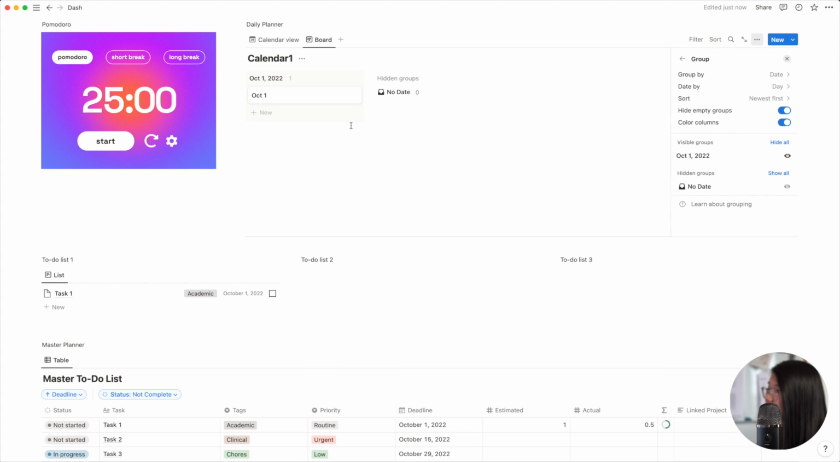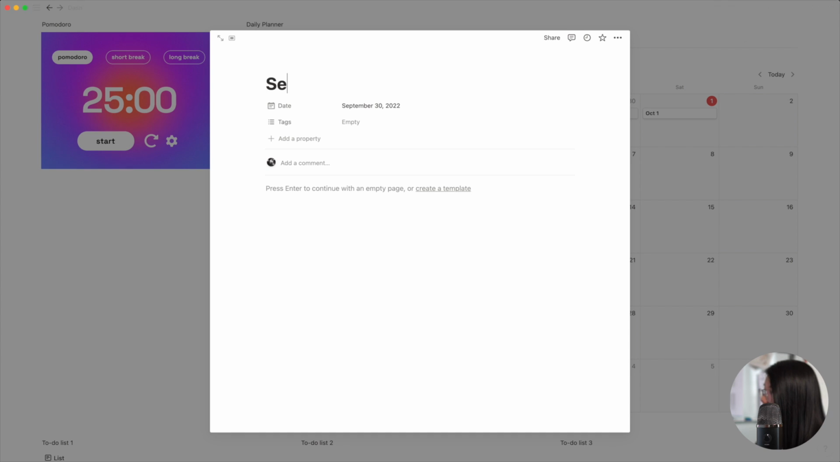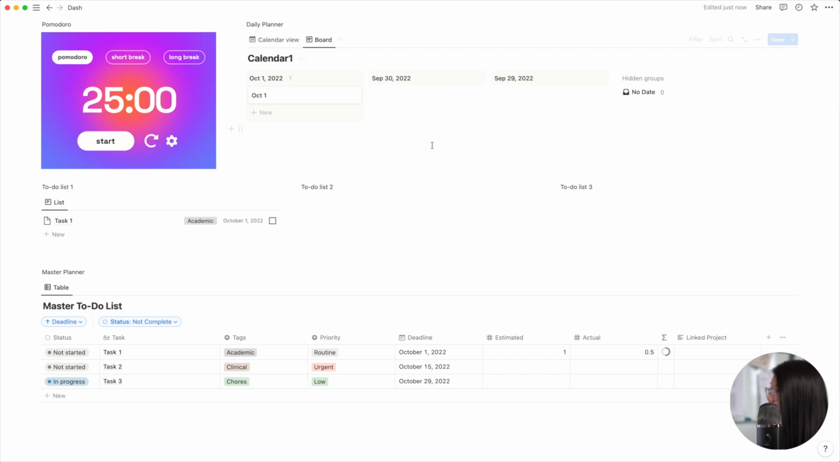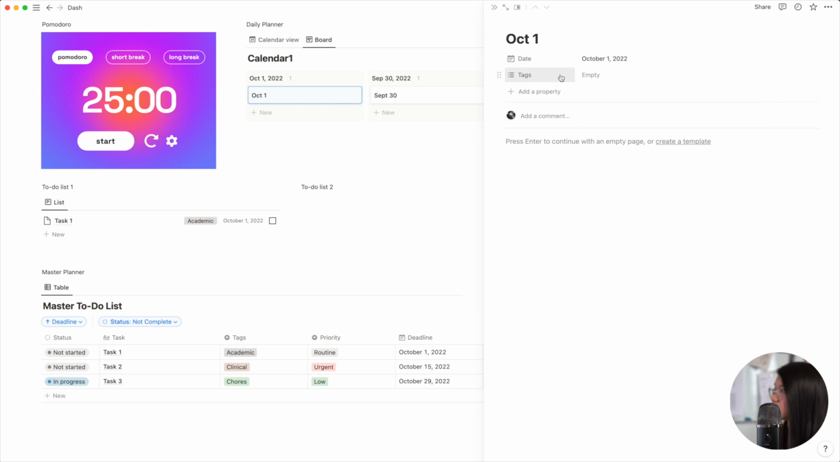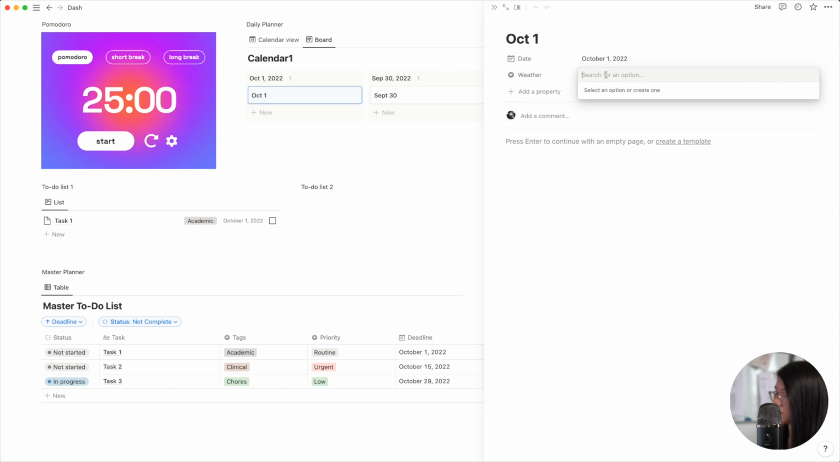So now you can see that our date for today comes up here, and if we go back to our calendar, if we make some examples for previous days, like so, on our board view, you can see that today's date will come up first, and then yesterday and the day before yesterday. So now that we've got the basic setup in each of these cards, you can select a couple of properties. So you can do things like weather and just do select, and then you can do things like, oh, is it sunny, is it rainy, whatever. And again, you can change the colors of all these.